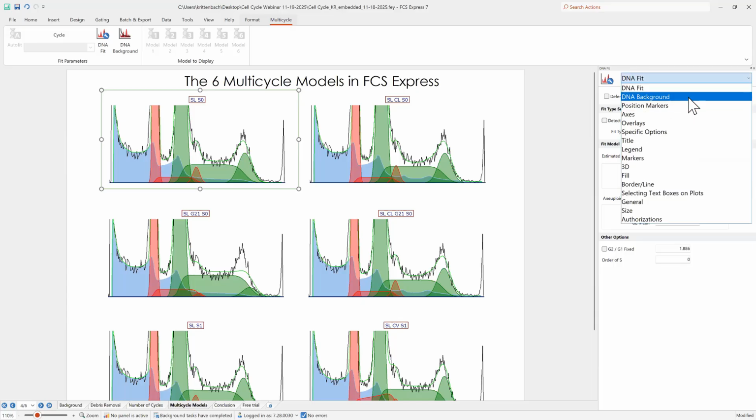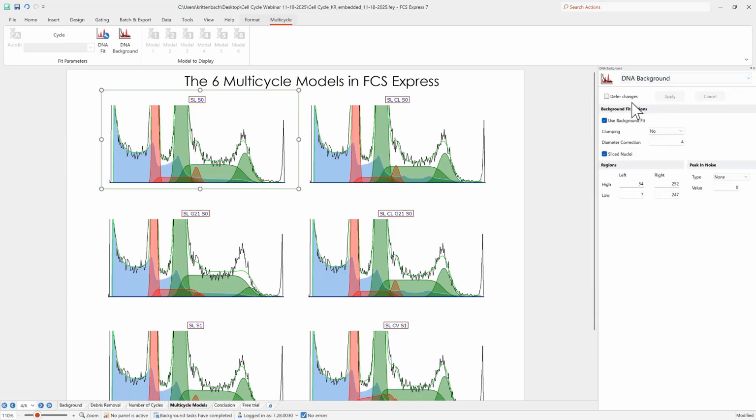And next we have the DNA background category where you can make some further changes relating to the background. So here you can specify whether to use that background fit, whether to take into account clumping or aggregates, whether to take into account sliced nuclei or backgrounds. And here you can specify the locations of your background regions and the dimensions essentially.